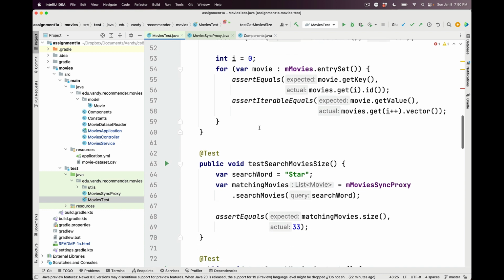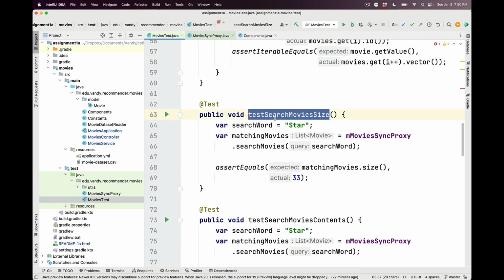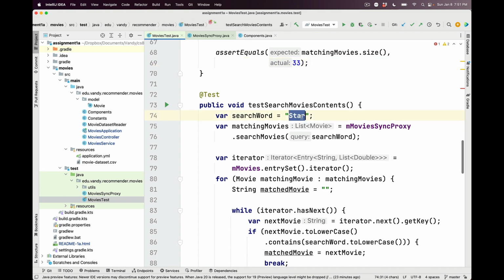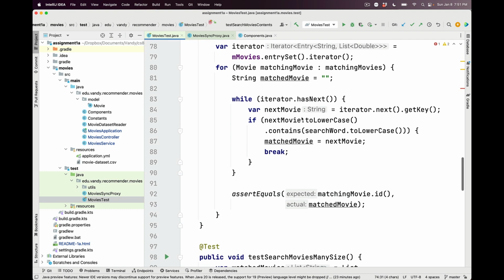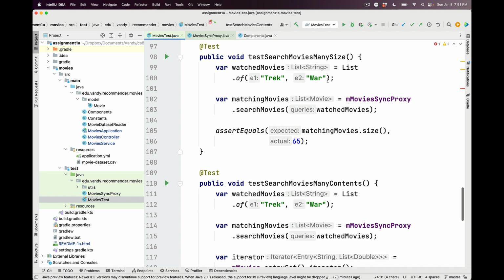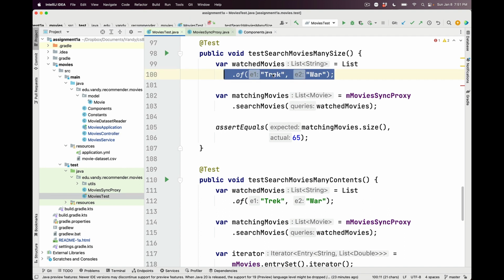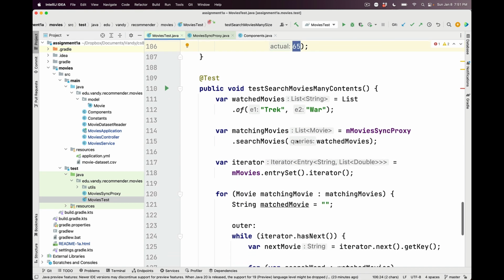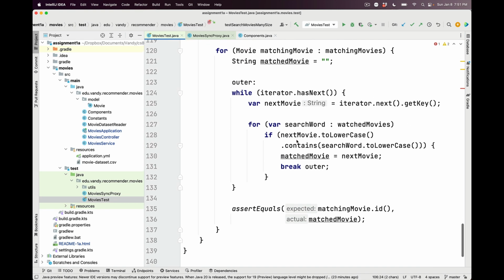Again, I won't walk through that in detail. And there's a bunch of other methods that check to see. We're going to look up all movies that have the word star in them, and there should be 33 of them. And we're going to take a look and then find out what those movie names are and make sure that they match. And then finally, we're going to make ourselves a list of movies that have Trek and War in them. And then we'll make sure how many of those we get. There should be 65 of those. And then we're going to get all the movie contents and check to see if they match.